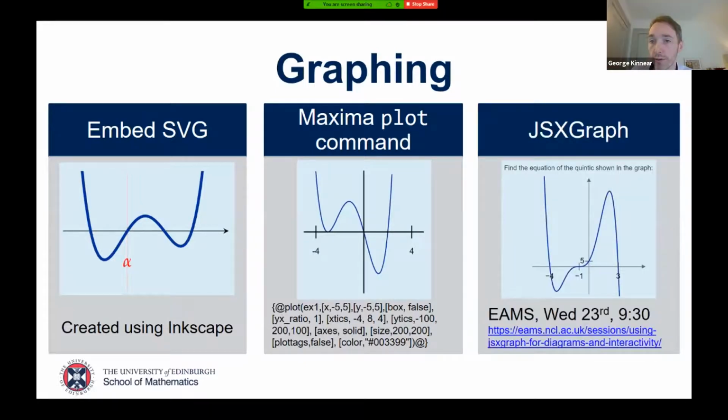JSX graph is another powerful feature that's available. With great power comes great responsibility, so you need to learn how to use the features of JSX graph. And I have a session at the EAMS conference next week where I'll go into more detail about how I've used JSX graph in different ways in the course.